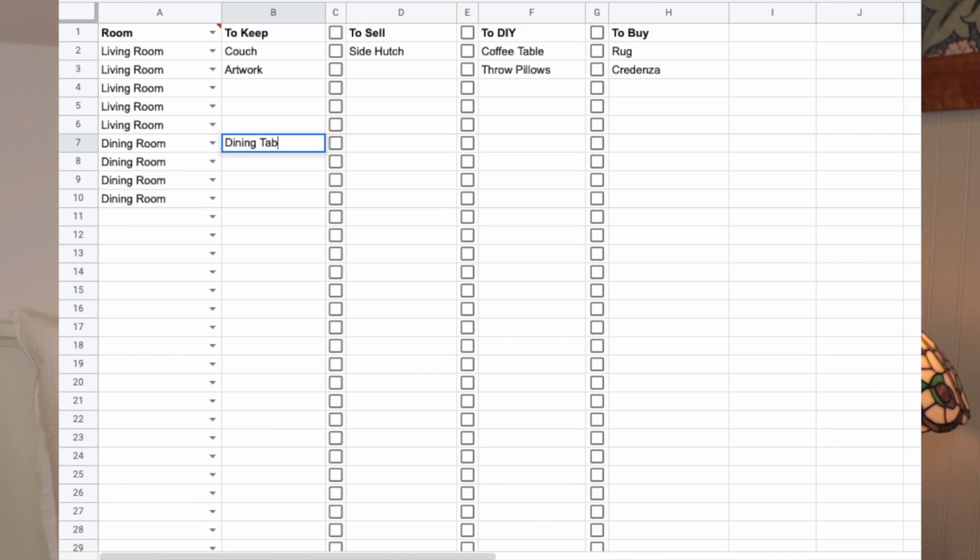So now that you have a full inventory of the things that you're going to keep and incorporate into your new vision, you're gonna make a little spreadsheet, a little list that has 3, maybe 4 columns: to keep, to buy, to sell, and then if you're on a budget, to DIY. And now you're gonna go through your list and prioritize what is most important to you. And if you're on a budget, you can set these up in different phases.